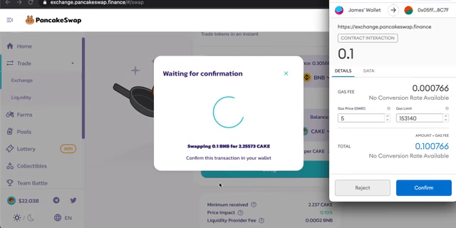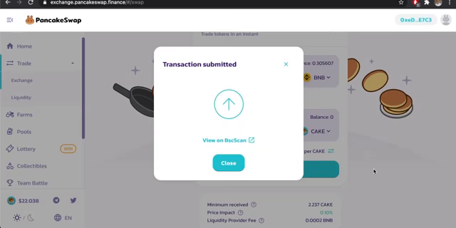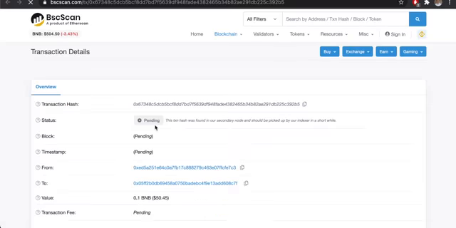It's going to go through to your MetaMask. You can see those details. Just click confirm once more. Then you can go and view that transaction on the Binance Smart Chain if you wish. You can click this. So this is the transaction that should go through. And MetaMask has just confirmed that transaction.